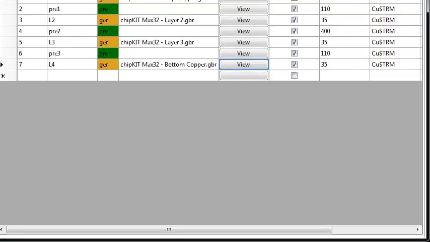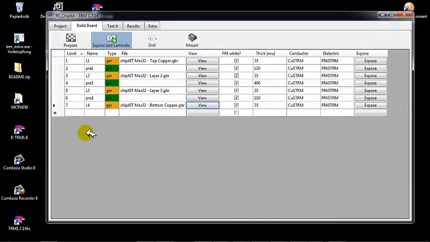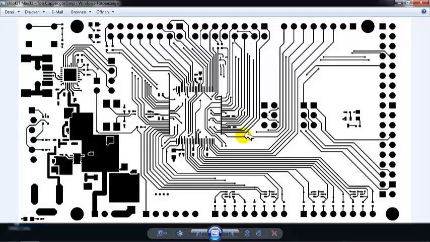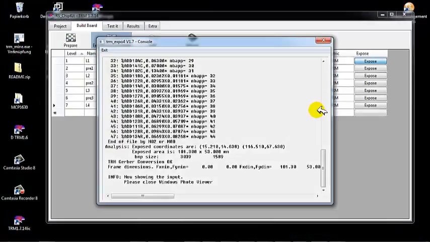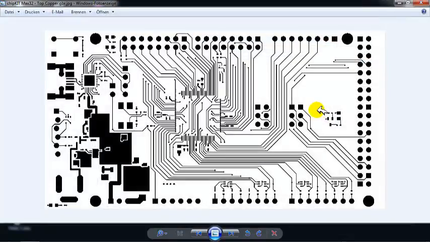The next step is to build the layer stack. You see we have a 4-layer board which results in 7 calculational levels. Level 1 is layer 1. We import the Gerber file by just clicking on Expose. This is a picture of the Gerber input, and after a while we get a calculatable map of the copper distribution.